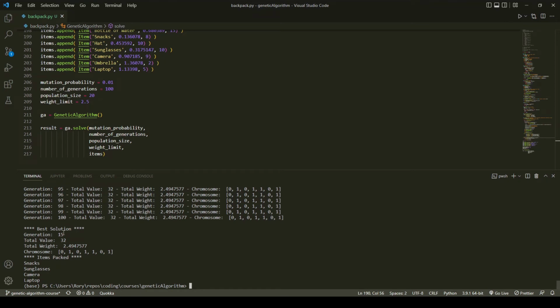So generation 15, total value of 32, total weight, it nearly maximized the weight utilization, but the value is terrible. And these are the items that it packed: snacks, sunglasses, camera, and laptop. If we run it again, you'll see that it's changed again. So total value of 38 found in generation 13: bottle of water, snacks, hat, and laptop. And again, generation 66, total value of 32: snacks, sunglasses, camera, and laptop.